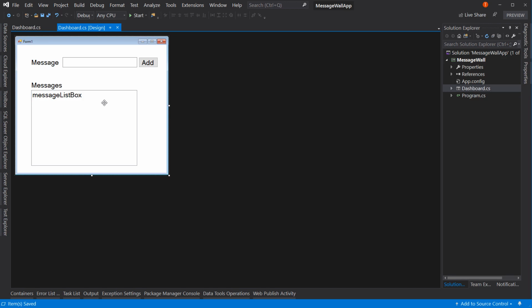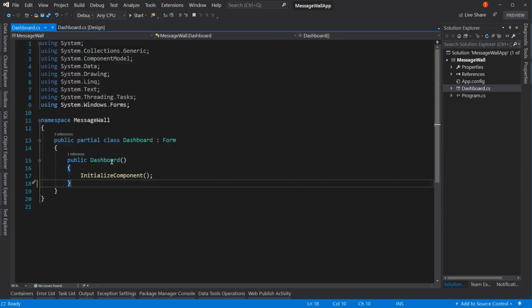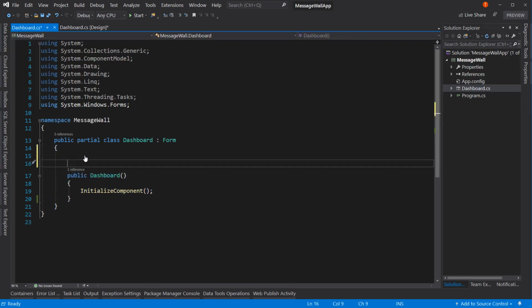So what's this going to do? Whenever a person types a message in here and hits add, it's going to go on the list in this list box. So now we have to create the code to support this form. The first thing we need is a list to hold all those messages. I'm going to put this list outside of the constructor, but inside this class. Therefore, it's going to be a private variable that anything inside this class can use and that lives for the lifespan of the class.